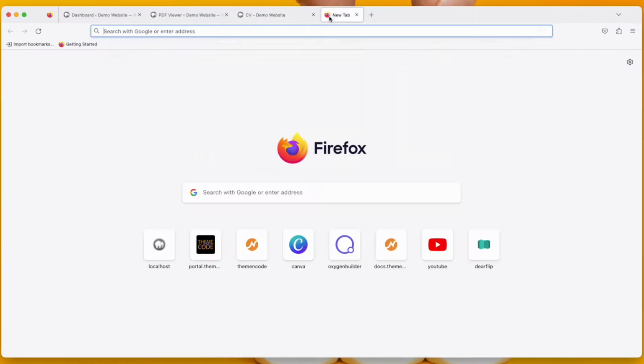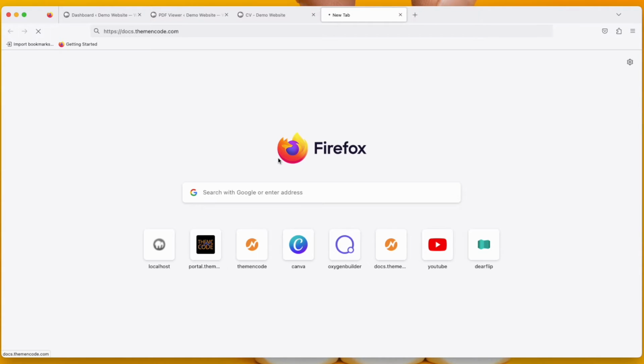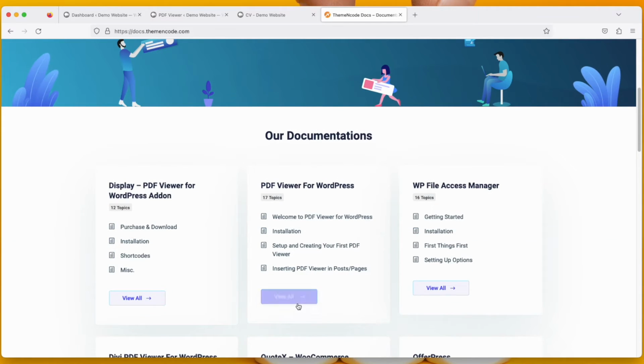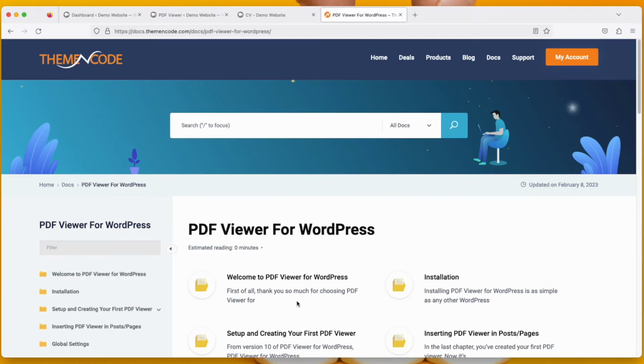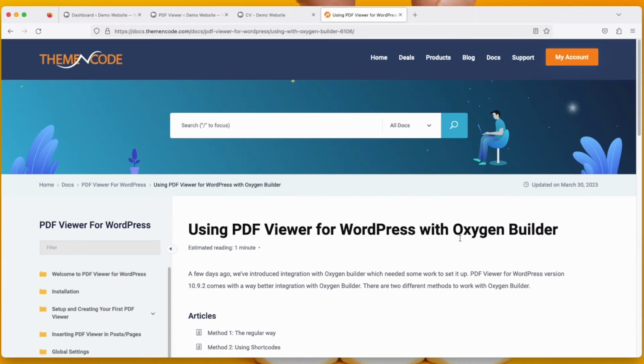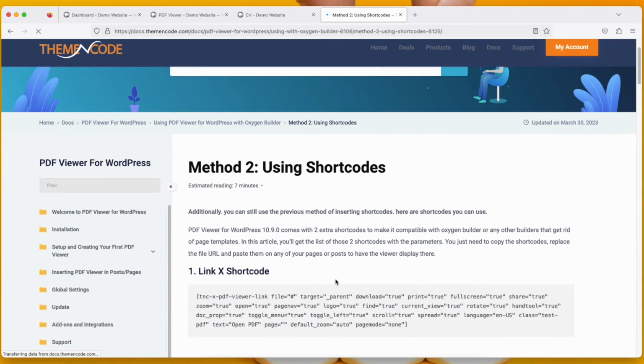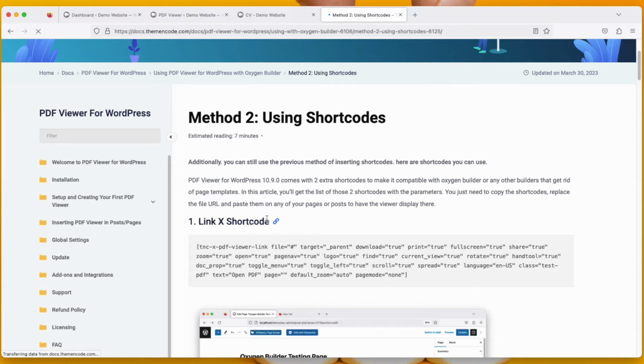To use the shortcode method, first read the documentation of PDF Viewer for WordPress. We have prepared detailed documentation about every single detail of PDF Viewer for WordPress. Here you can see using PDF Viewer for WordPress with Auction Builder, and inside it there are two methods. So I'm now talking about the shortcode one. Here is the link X shortcode, which will generate a text with a link. When someone clicks that text, it will open a PDF Viewer.